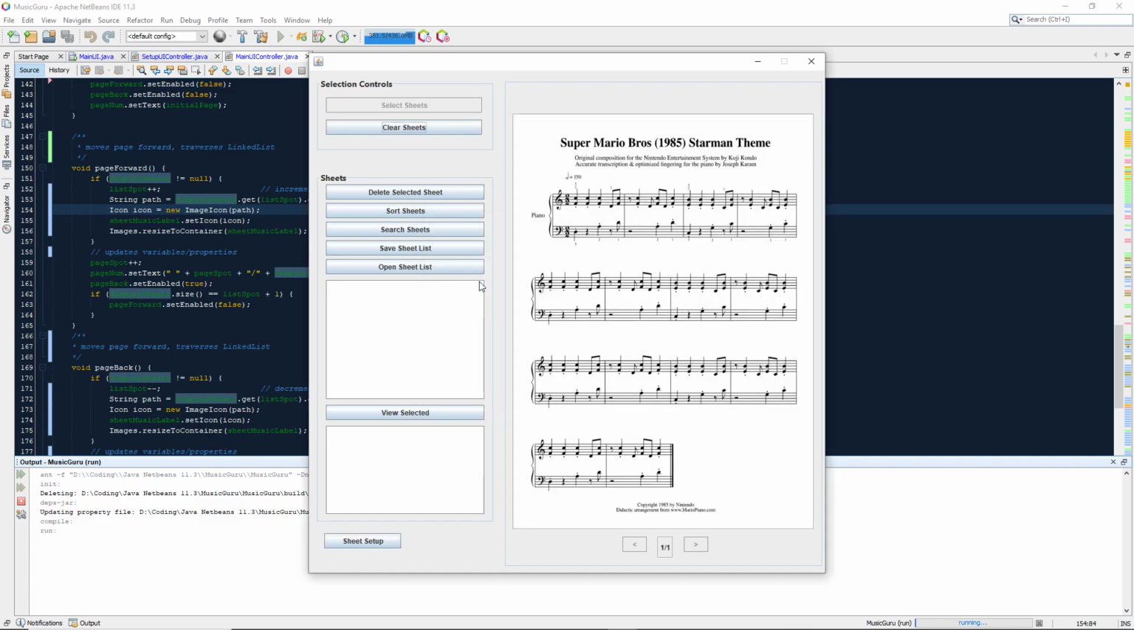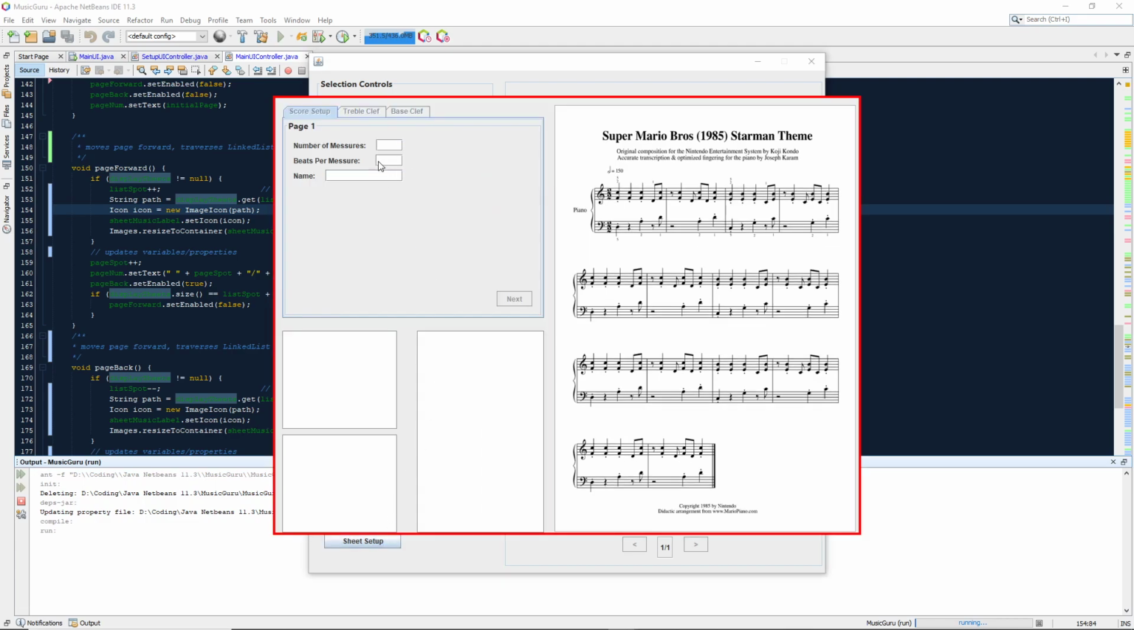Here, let's just grab this one, the Super Mario Bros. 1985 Starman theme. So let's go to sheet setup. We have three dialog boxes, text boxes here, and they are number of measures, beats per measure, and name. So for name, we can just call it Starman Theme. You can realistically put whatever you want in there. I'm going to put Starman Theme.